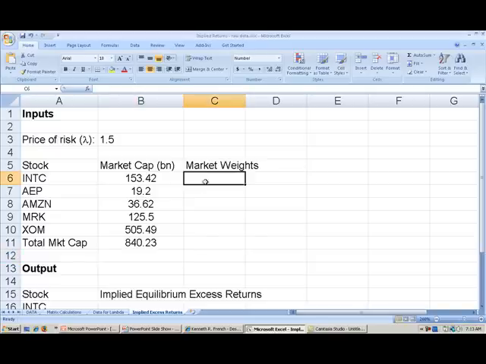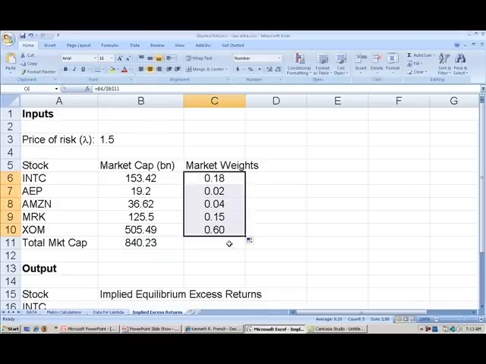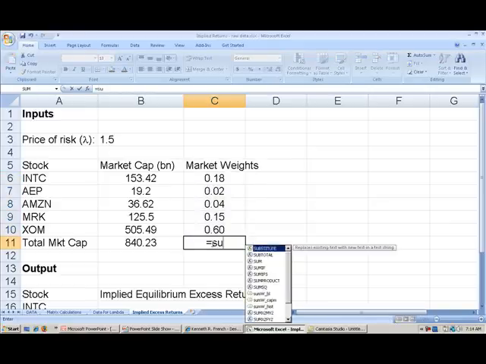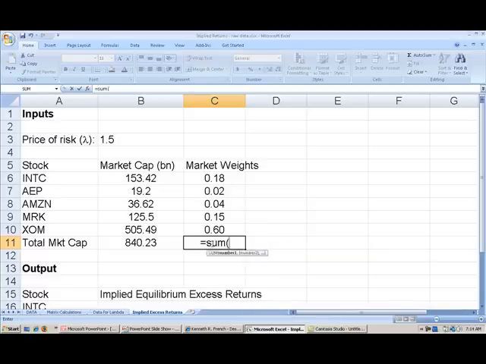We can now calculate the market weights, which is going to be equal to the market cap for Intel divided by the total market cap. Let's use the dollar sign so that as we copy the formula down, the total market cap does not change. We've now calculated the market weights. We can check that we've done the calculation correctly by calculating the sum to make sure that the weights add up to 1. And the weights do add up to 1.